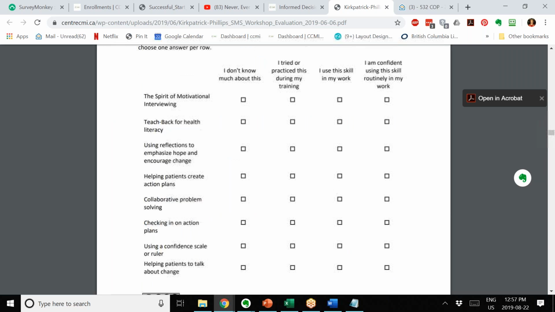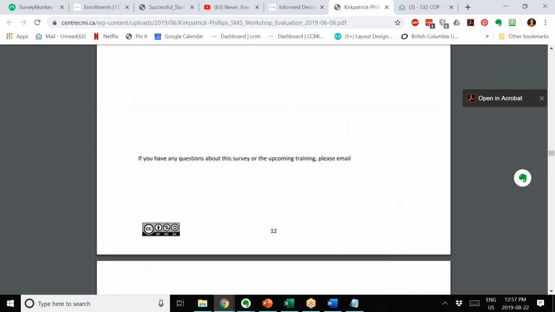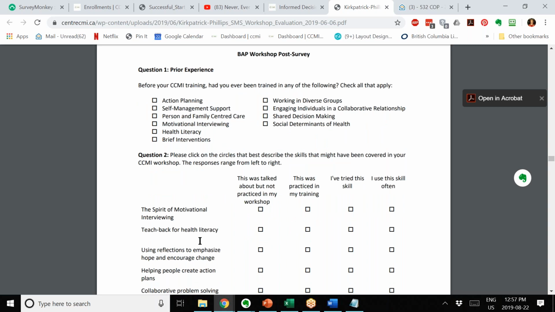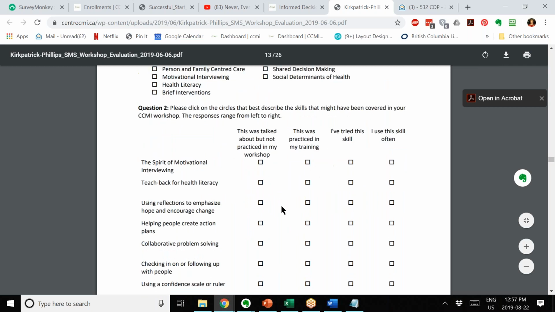Yeah, so here's a sample. So we had a BAP workshop post survey. And so it has a lot of questions that you might not need in yours about different roles and stuff like that. If you have a lot of similar roles in your workshop, you can cut down on the questions probably a lot.